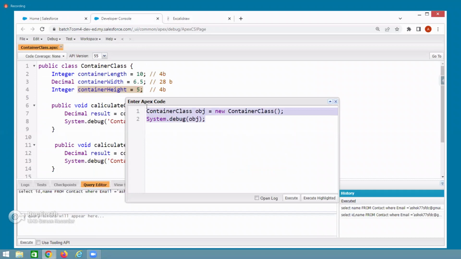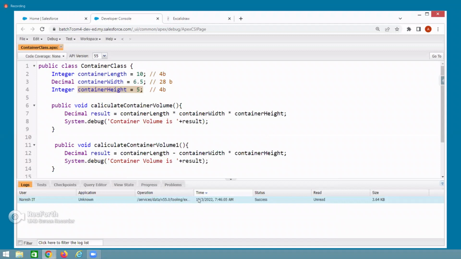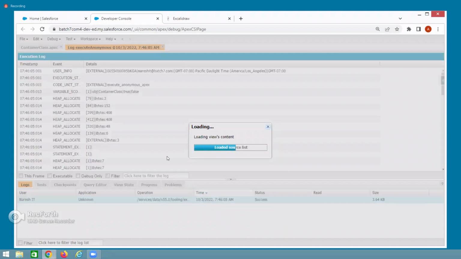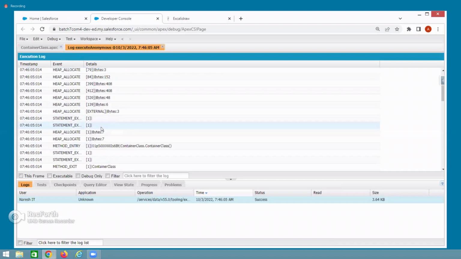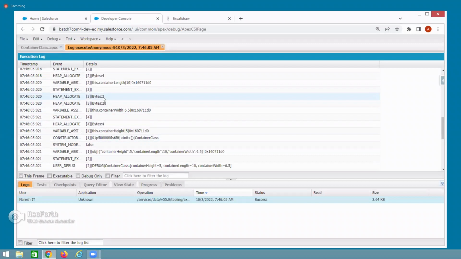You'll see, I have just executed the logs. See, this is the log. Open that. I don't want to explain everything again. See, line number 1, line number 3, 28 bytes. See, container length 10. That address, see, 711D0. This is the address of your object. Understand? Within the object, container length 10, container width 6.5, container height 5.